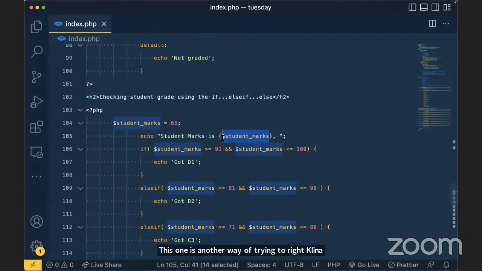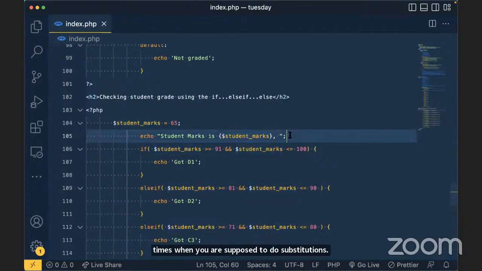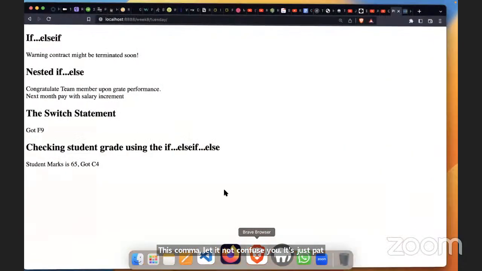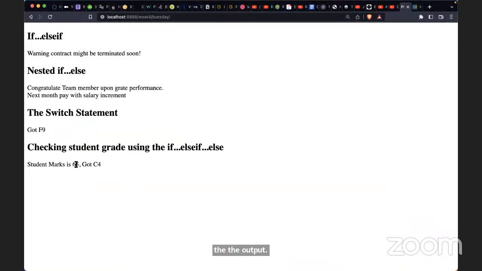Not every time do you have to concatenate. There are times when you're supposed to concatenate, there are times when you're supposed to do substitutions, and there are times when you can use templates like I've done. This comma, let it not confuse you. It's just part of the output. Okay, that's why you see that student max is 65 and got C4.